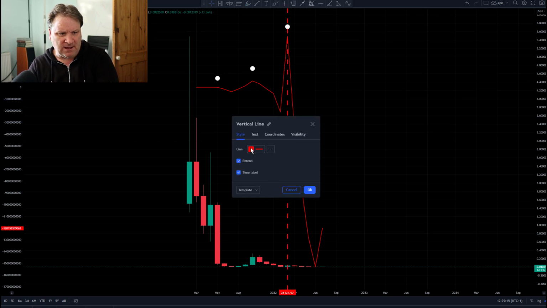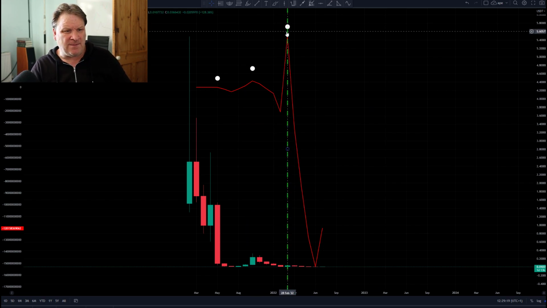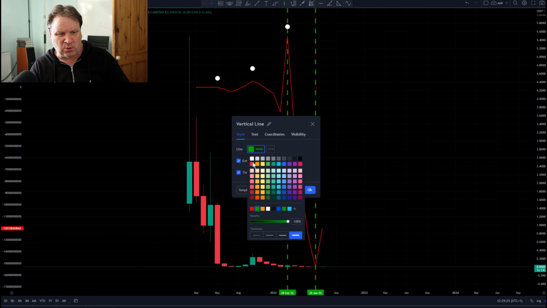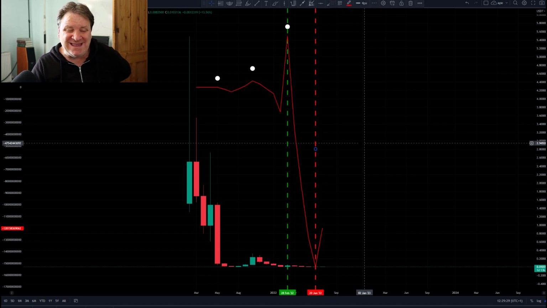and I'm going to make that green. So that shows us it's done its third peak down, and right here where it's bottomed out, which I'm going to put in red, that's where the macro bear phase ended. So that's very interesting to know. So we know it turned from that point.